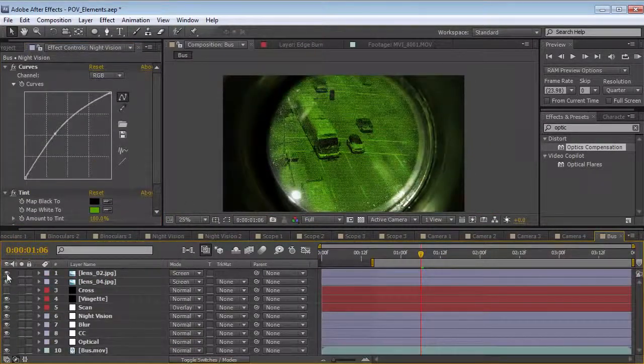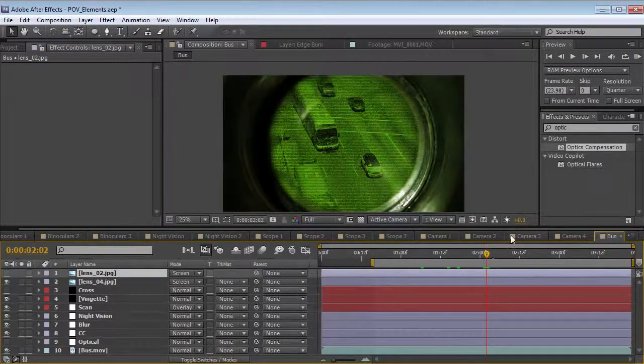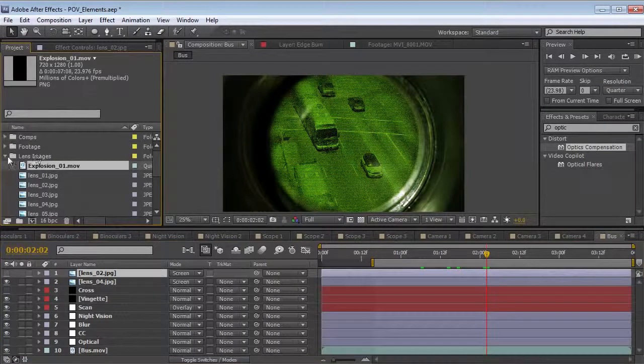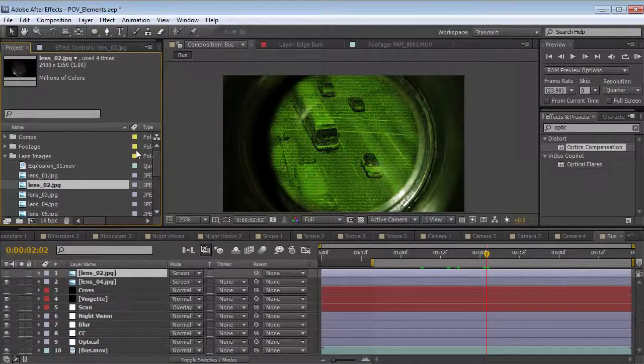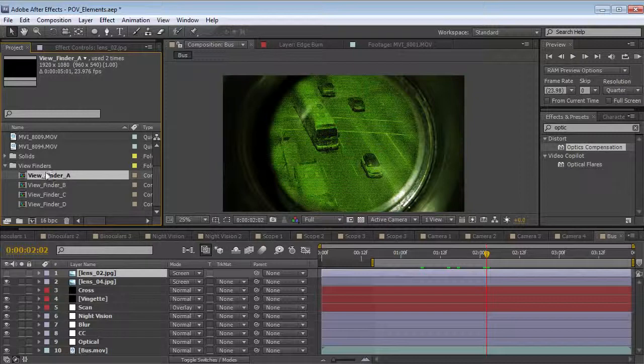All right, so this is looking pretty good. We could play around with any of these different things. We could play around with the on-lens effects. Let me take you through a couple of the templates in the project file. And I am going to go ahead and post this whole project file up with all the lens elements so you guys can mix and match and play around with it. I created a couple of different viewfinder elements.